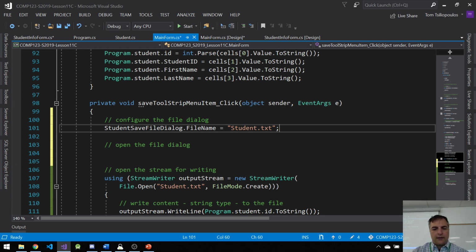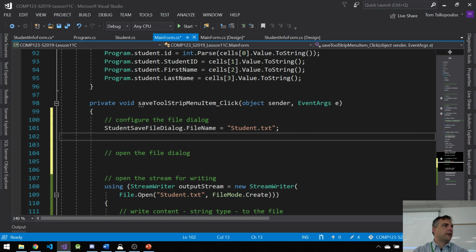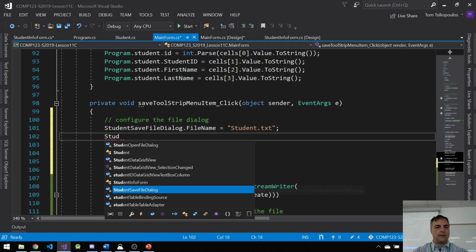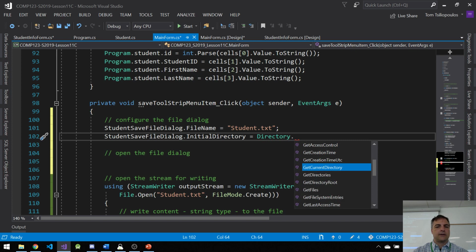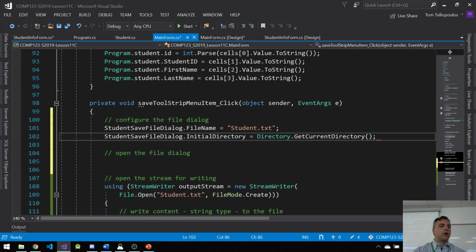Okay? Next, the default directory, or what we like to call the initial directory. So student save file dialog, right? And we'll say initial directory. Initial directory means what folder your file dialog is going to look into. We can use Directory.GetCurrentDirectory to know where we are, and usually that'll put us inside the bin debug folder of our application. That's what it does, or in the case of a release, in our bin release folder.